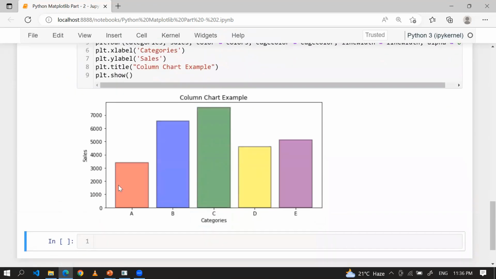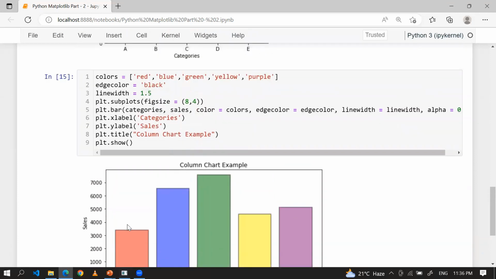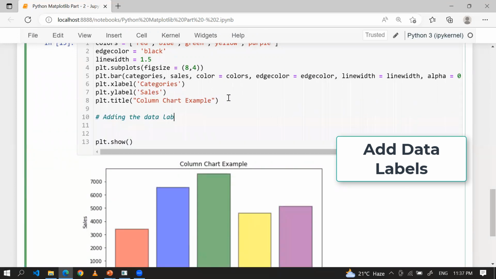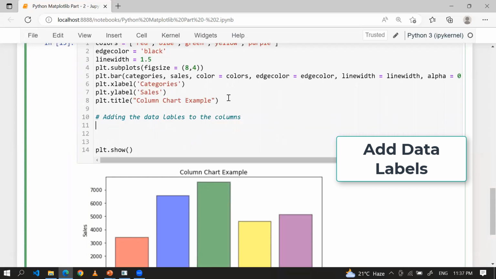All right. So guys, now the question is, what if you want to add the data labels? As of now, let's say, what is the sales of category A? What is the sales of each category? In this scenario, what if I want to add the data labels on each column? So what can I do here? Adding the data labels to the columns is simple. I'm using a for loop with enumerate, and here I'm using my sales.